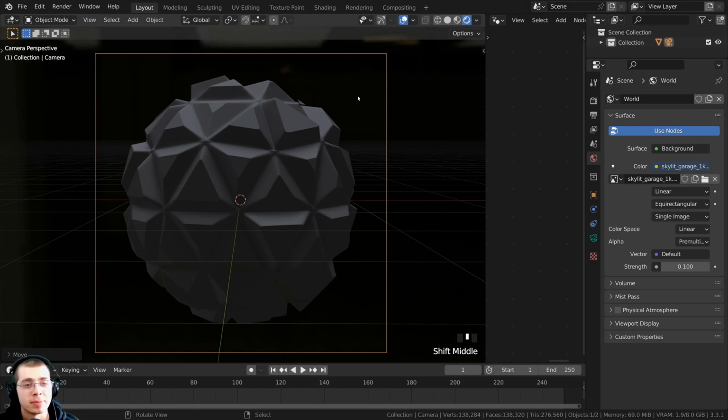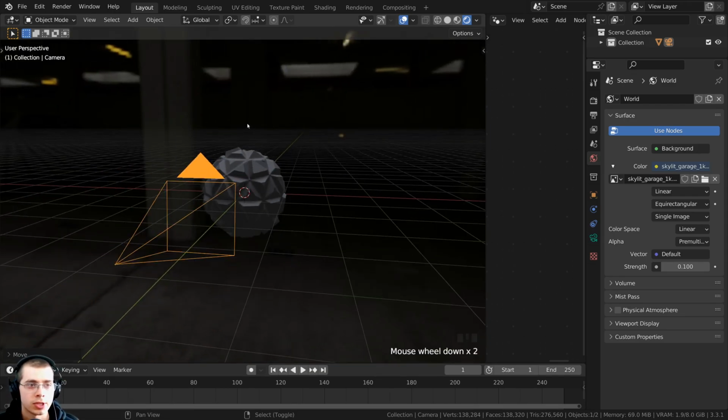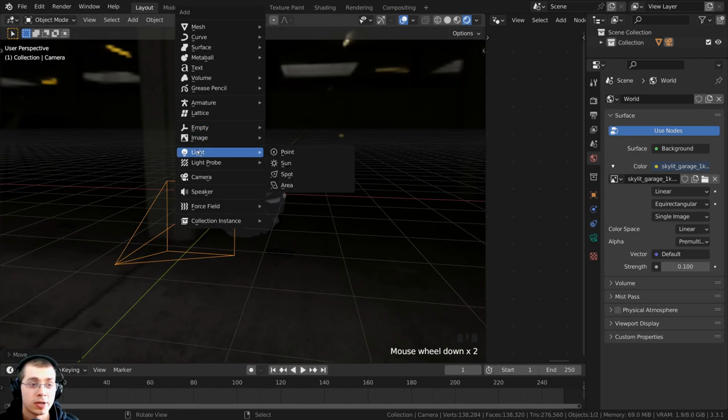So now I want to add some lights before we create the materials. So to make the lights, I'm going to press Shift A, and I'm going to go down here to light, and I'm going to add an area light.